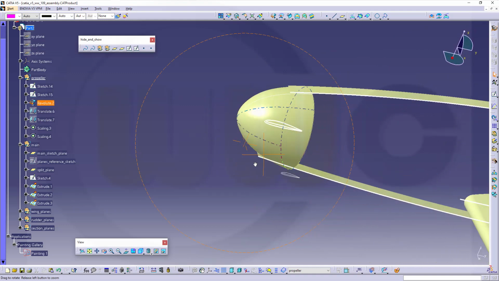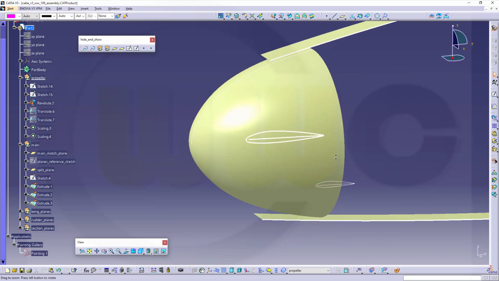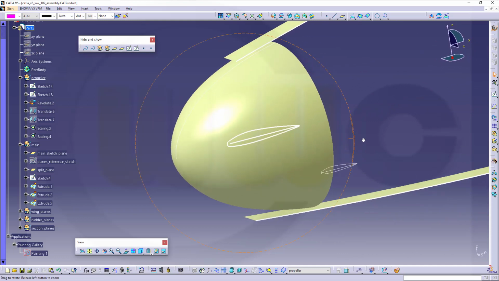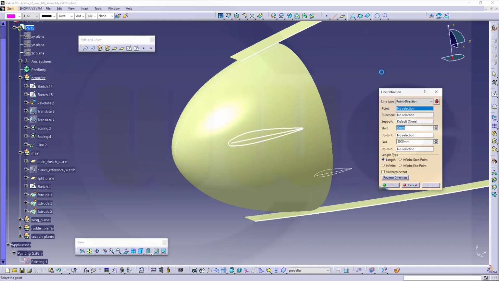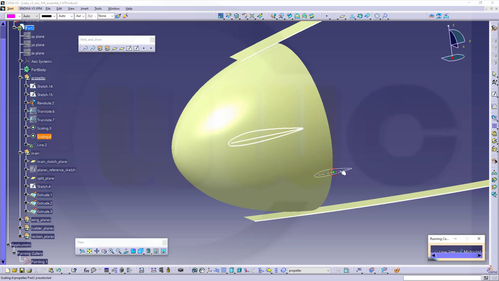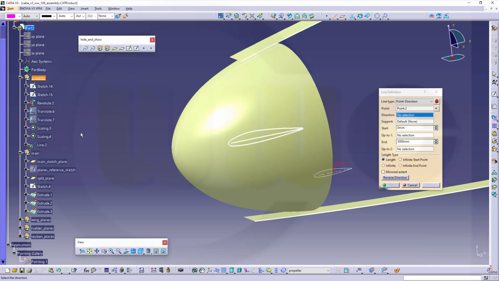Now I will need an axis to rotate this. So maybe, just maybe, go for a line. And this could start here or there. I will start here. Point and direction is okay, but the point should be a midpoint on that line here. So I go to the center of this one. Direction would be the main sketch plane, but the other way around. So reverse direction, and let's go for 1500.